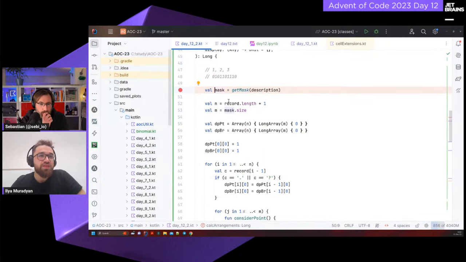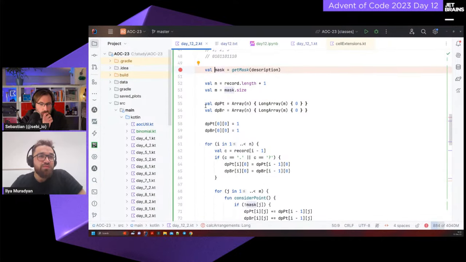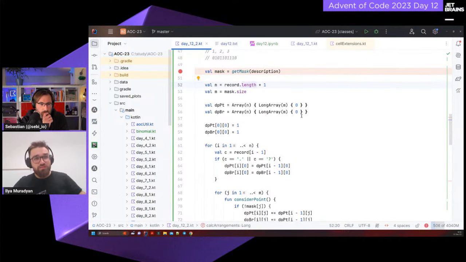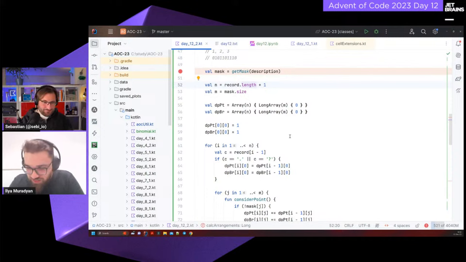Yeah, that's it. Then we store some variables that we will need next. And then we go to our approach. What is the approach? Approach is called dynamic programming. What is it?